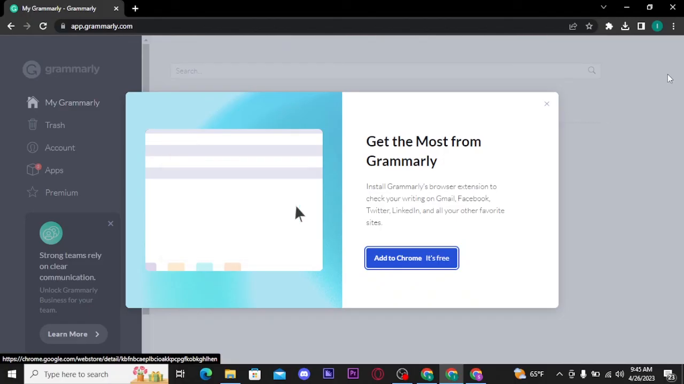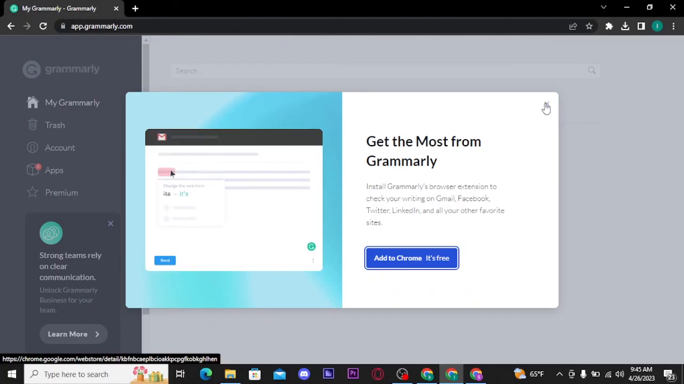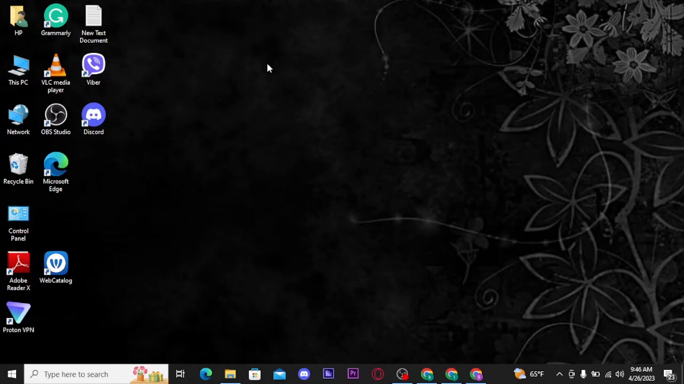And there you go, Grammarly has been opened up on your desktop. Now that's all it takes to create your Grammarly account.